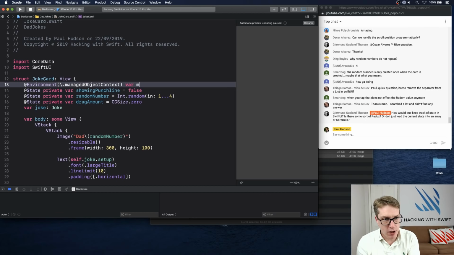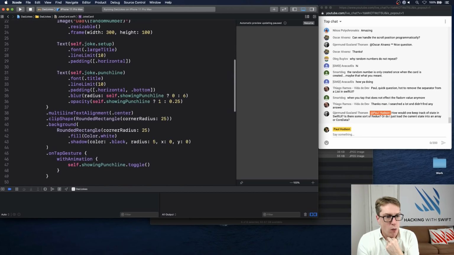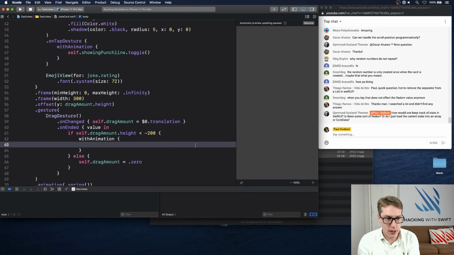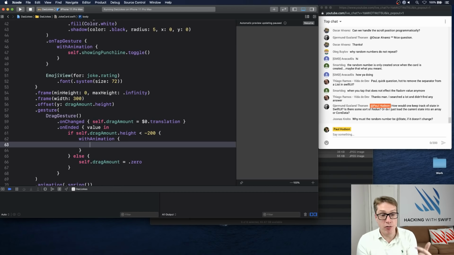Boom, var moc, like that. And now, where we have our delete this thing code, where it's time to delete this card, I'm going to say there is an animation. An animation will start by saying, first, move our view way off screen. Way off screen.